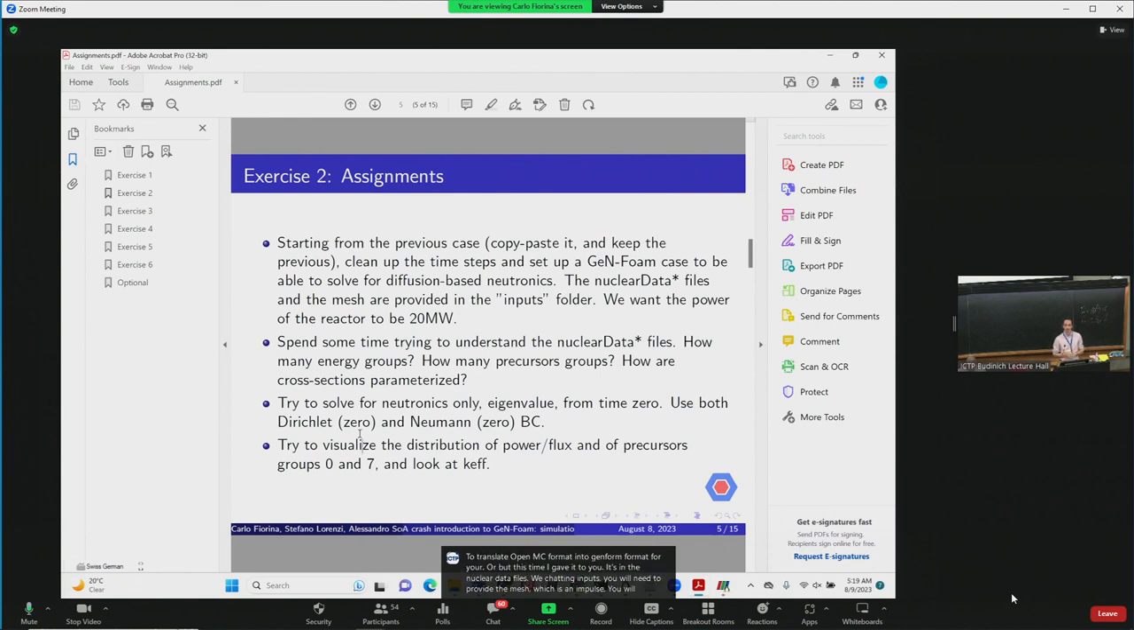You will need to provide the reactor power. Where to find the power? I will let you search for it. It's not so obvious this time. But you can look at tutorials, you can grep. There are ways to find it. If you cannot, you let us know and we will come to you. A suggestion is look at nuclear data. Do not just copy paste. Try to look into it. Try to understand how many energy groups, how many precursor groups, how we are parameterizing the cross sections, these kinds of things. Take a look, take 5 minutes for that.